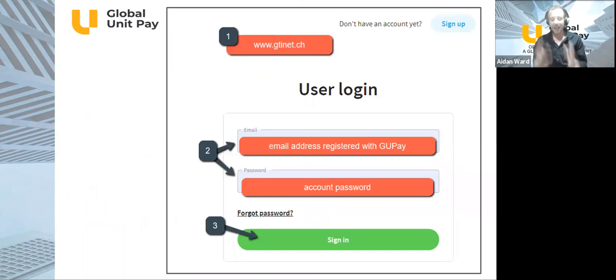So today's session is about showing you all how to use your Global Unit Pay account, okay? I want everyone to imagine that they've already gone through all the setup, they've been verified, but now they're sitting with their Global Unit Pay account. They're just like, well, what do I do? This is what today's session is for.